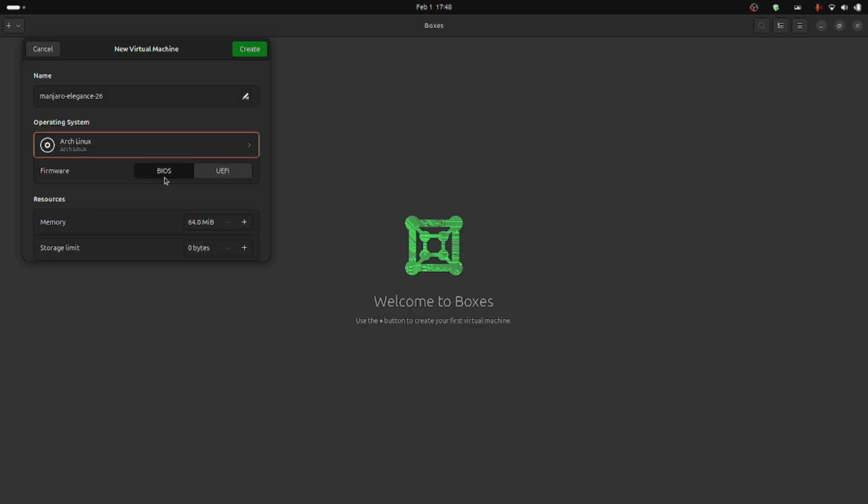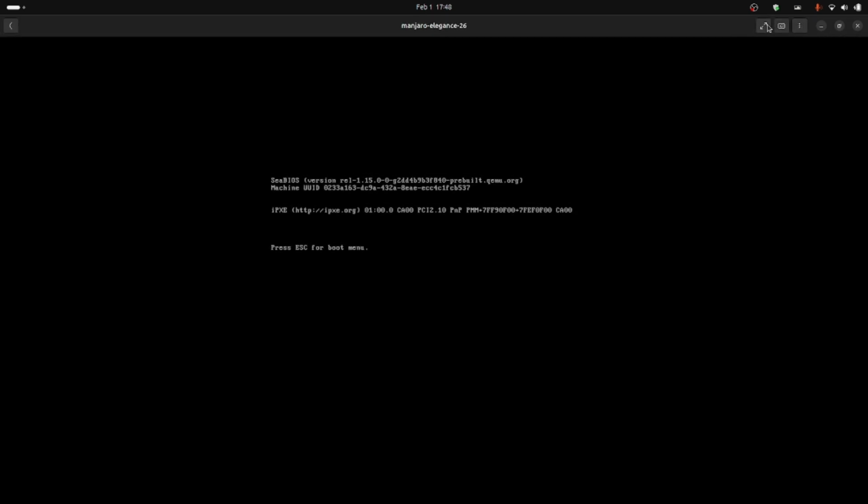We will use the BIOS firmware. We cannot use EFI firmware because in GNOME Boxes many of the Linux distributions have problems booting using UEFI. So we are going to use BIOS only, and we will use around 2 GB. 1 GB is also okay, but let us use 2 GB only. And for the storage limit we will use 35 GB. That will be good enough. Okay, so let us create the system.